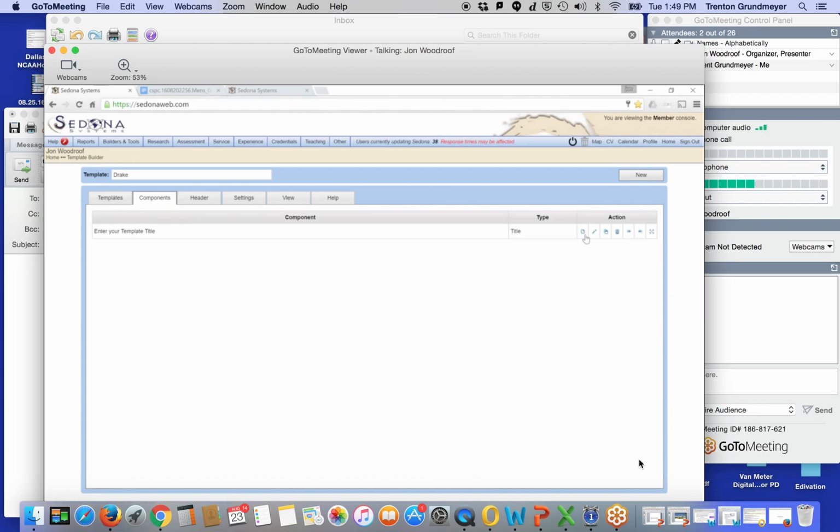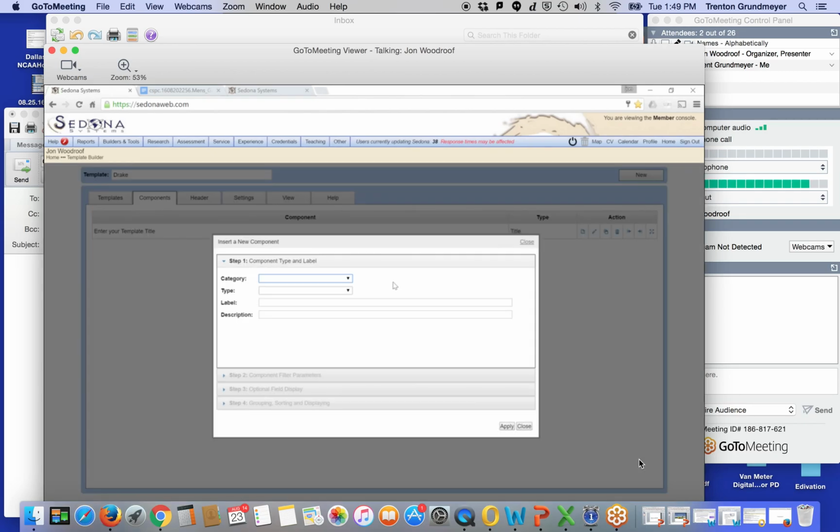So there's insert, there's edit, copy, delete. If I insert, you'll notice these are the different zones on the data entry screens on the member console: research, service, teaching. And if I click on research, then I have all the links underneath research, articles, proceedings. So if you've entered data in Sedona, you automatically know how to create a template because those processes are mapped.